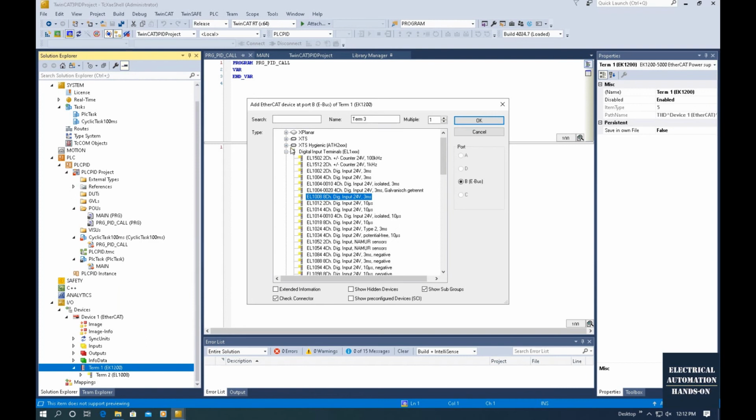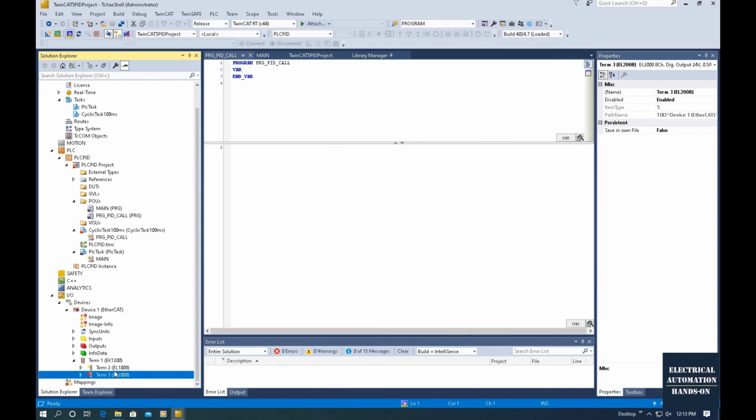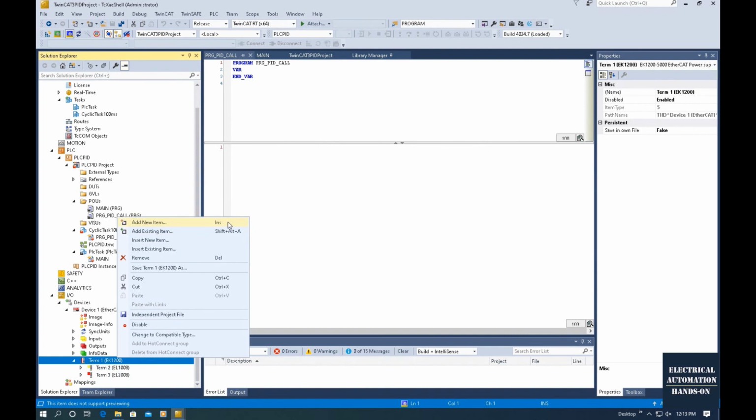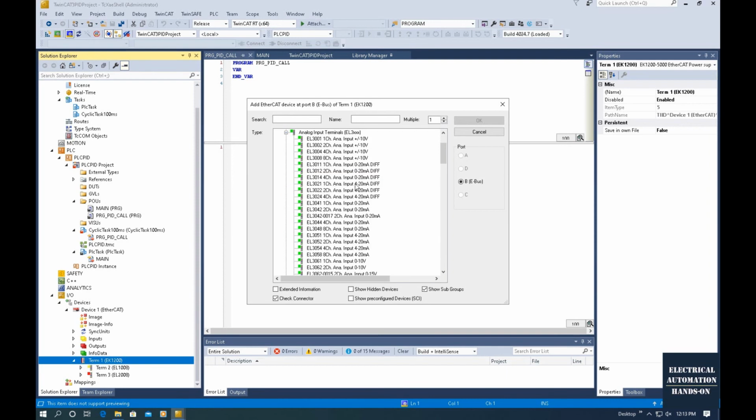Okay, let's select the next. Let's select the digital output. That's the EL2000 series. And let's select this EL2008. That is the 8-channel standard digital output. Okay, and then next, let's select one typical analog input. For example, I will select this EL3044. That is a 4-channel analog input, 0 to 20 milliamp.